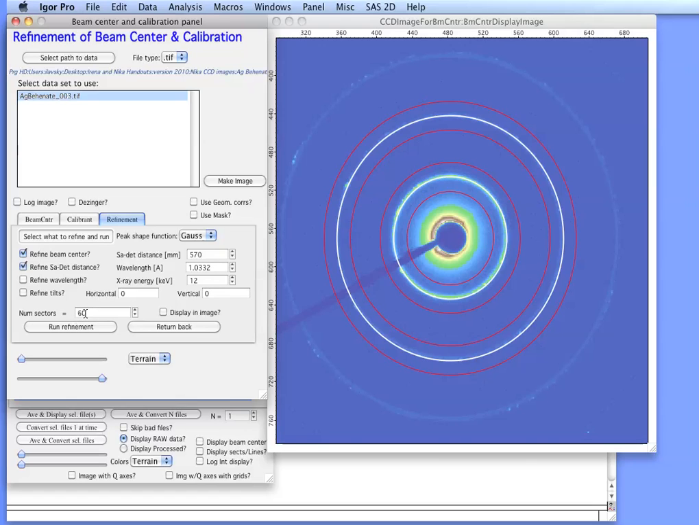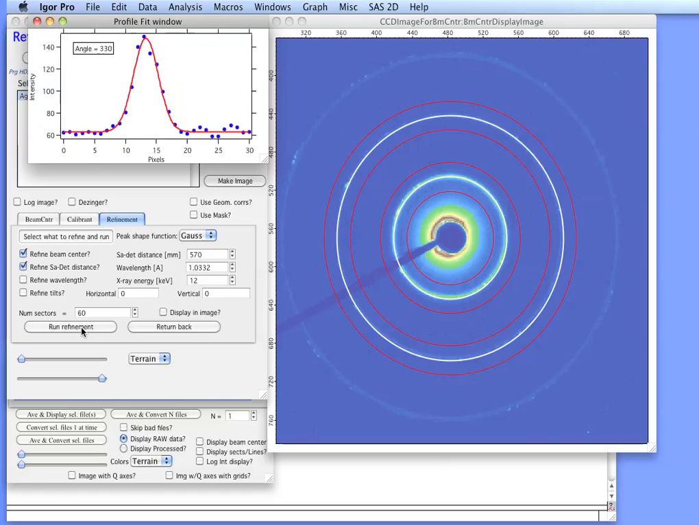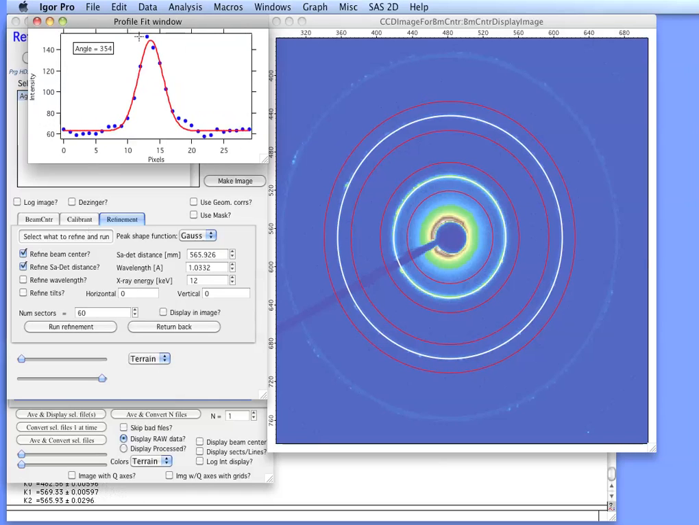The way this will work is it will run 60 different lineouts along the circles, fit a Gaussian to them, find the positions, and then run a least squares refinement for that. So now we can hit the button refinement. You can see how the lineouts are plotted out here. And you can see that we have optimized the parameters.